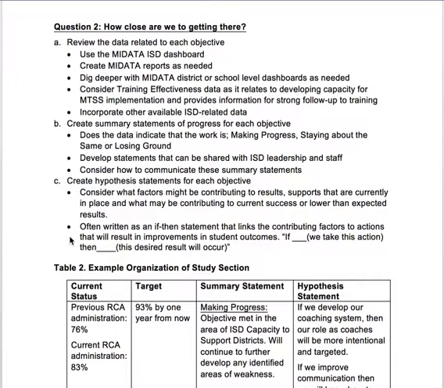After we've looked through each of those pieces of data, we then want to think about our summary statements for that data. How are we doing? Are we making progress, staying about the same, or losing ground? Having those nice summary statements are very helpful because they're much easier to share with a leadership, or our executive leadership, or any staff. While we're in this section, we may want to start to consider how we are going to communicate these summary statements. The last piece about how close are we to getting there is we want to think about hypothesis statements for each objective as well. Consider what factors may be contributing to the results and create an if-then statement.